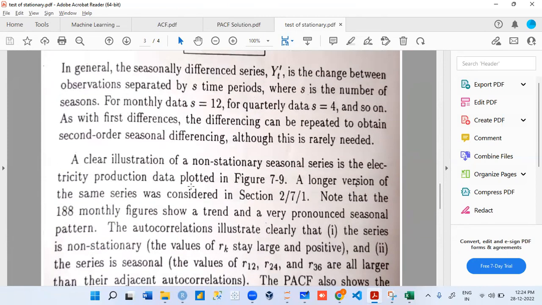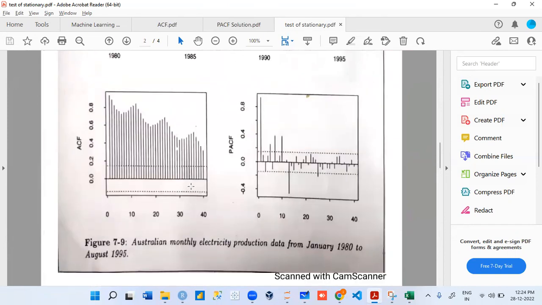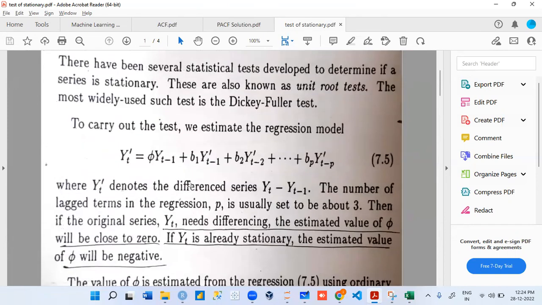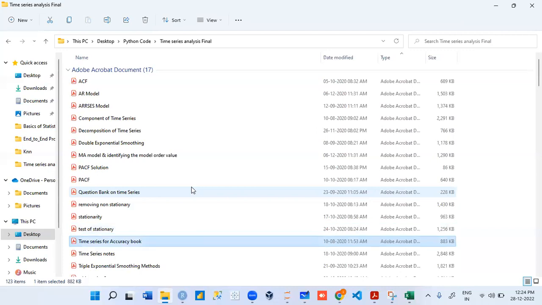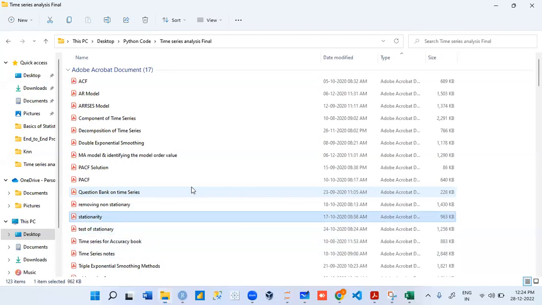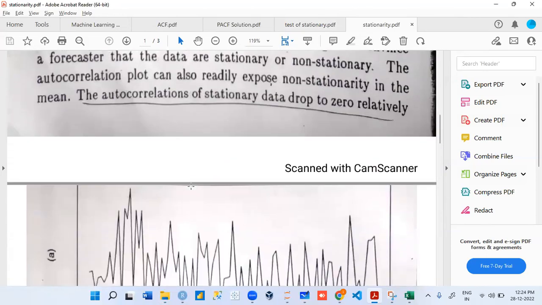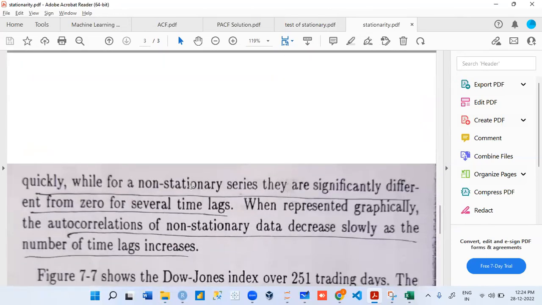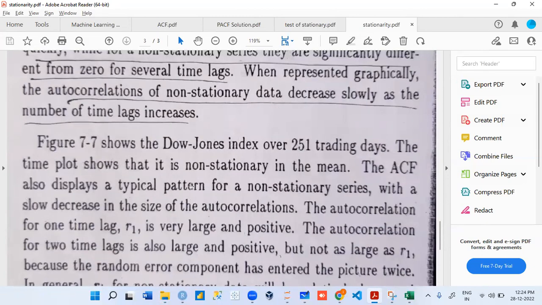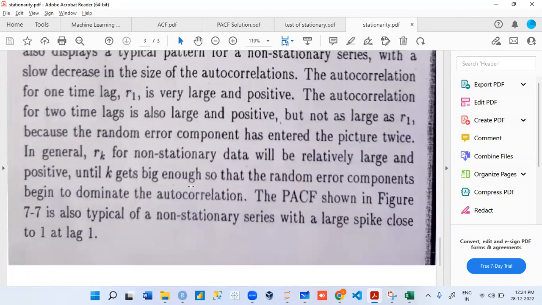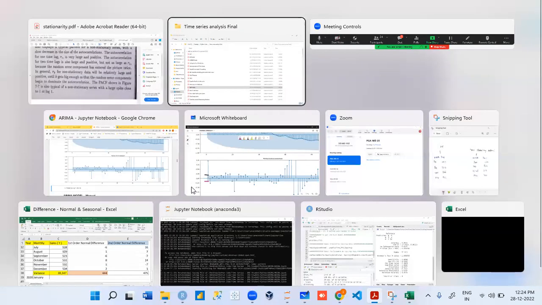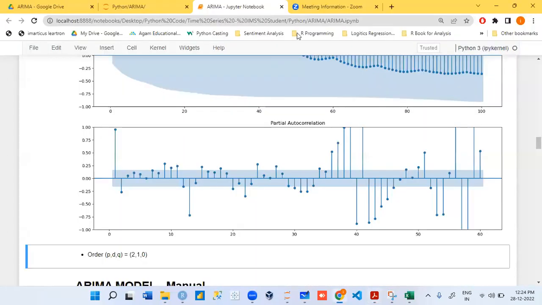The formula you can write: square root of n for the range of upper and lower. I'll give you the formula. I remember the exact formula is 1 upon square root of n.